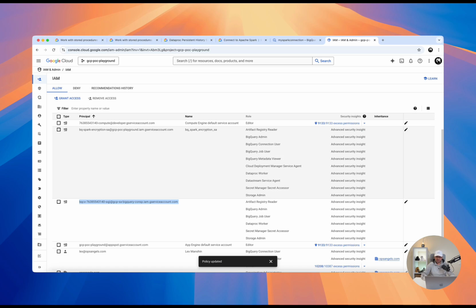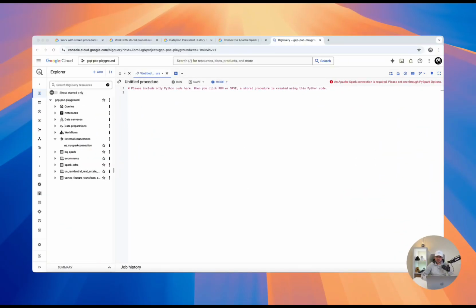Now, as our connection has permissions to do what we need, let's wrap up the setup and dive into running some Spark. Let's have a look at our first Spark procedure. We're going to run it directly from the PySpark editor. In order to do that, we need to specify the Spark connection and store procedure invocation settings, as well as provide Python code itself.